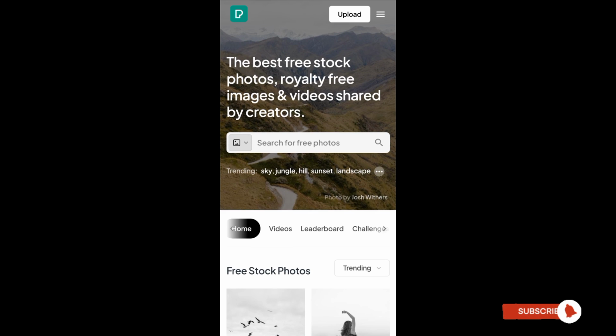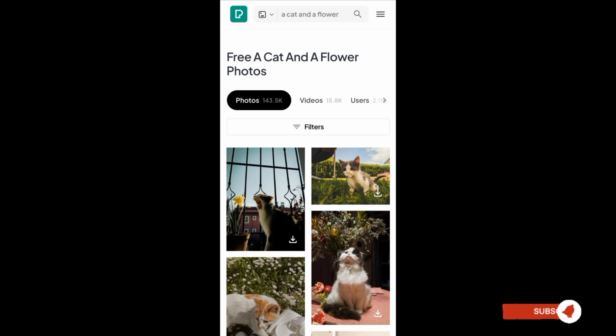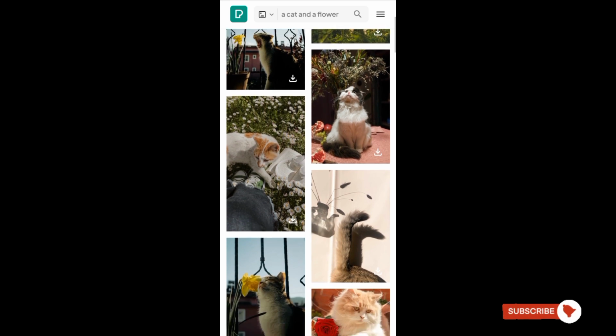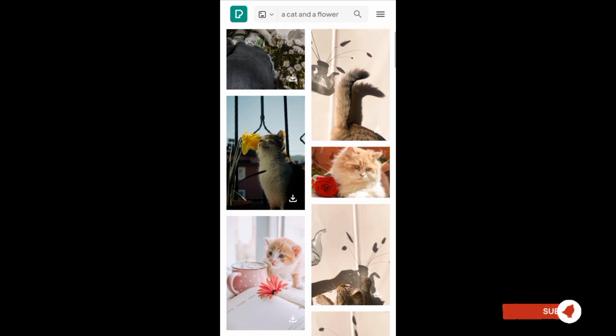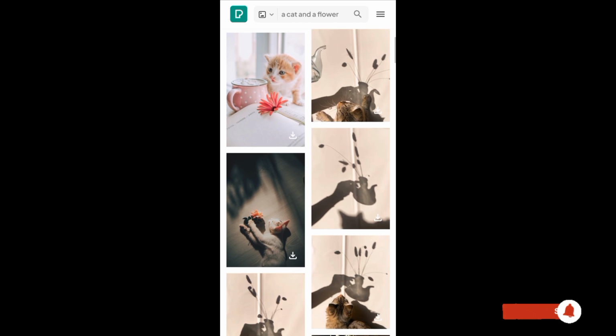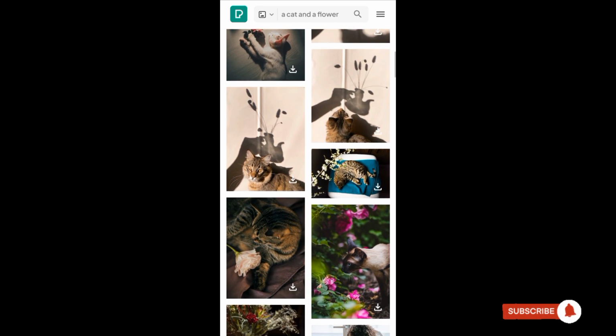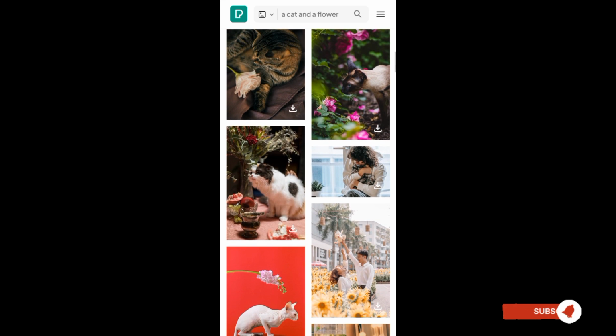Now let's try to search for a certain photo that we can use in our video. Like for example, a cat and a flower. And there are some images that you can download for free. There's a cat and a flower. And with those free AI tools, you can create a movie for content on your YouTube channel.